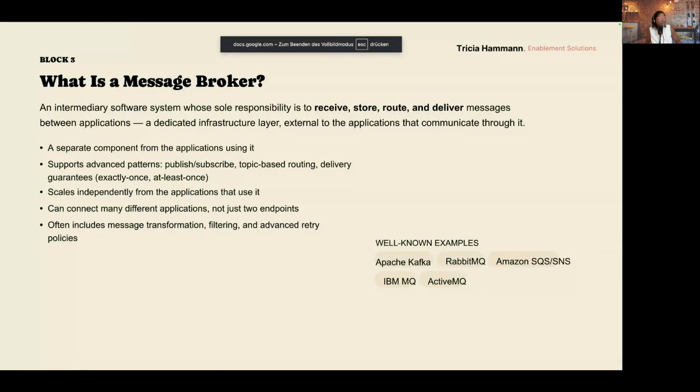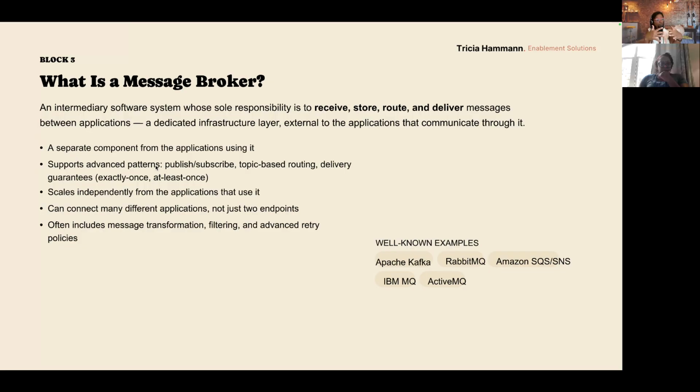Yes, so a message broker. When we are speaking about a message broker, you need to be clear that a message broker is software which is outside of our system. If we are speaking about MuleSoft, it is software which is an intermediary, and it takes sole responsibility for receiving, storing, routing, and delivering messages, okay, between applications.